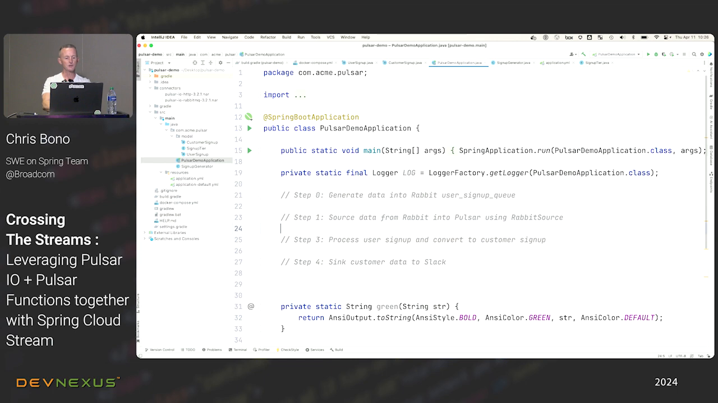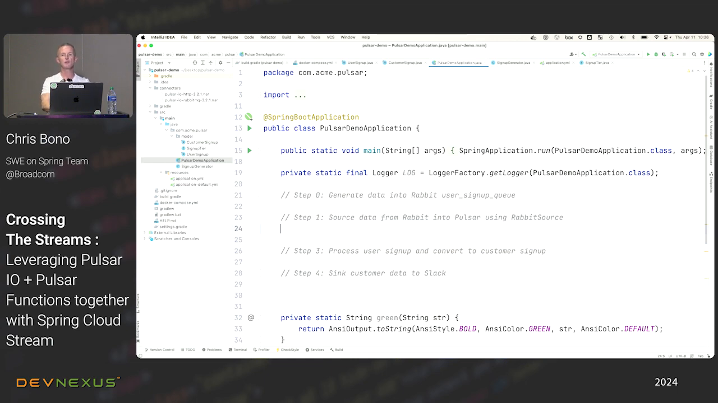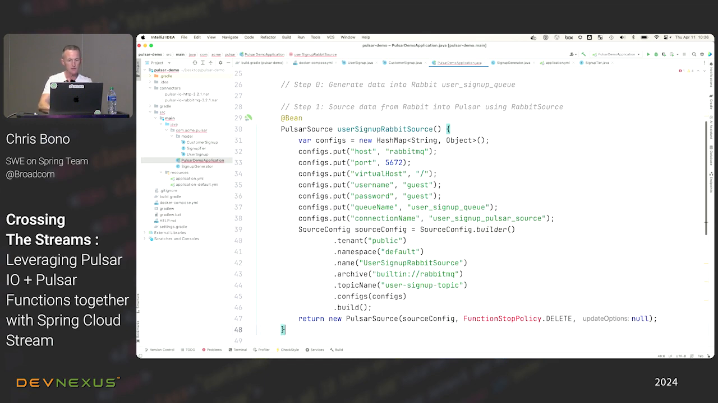So let's do something interesting with it. So we want to source that. We want to add one of those pulsar sources. And so the way that you do that is as so. So pulsar source, this class right here, this is a Spring Pulsar abstraction.